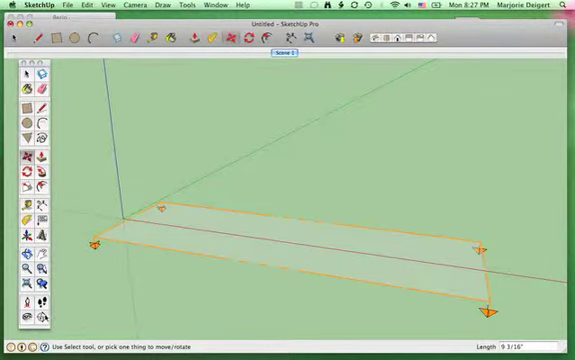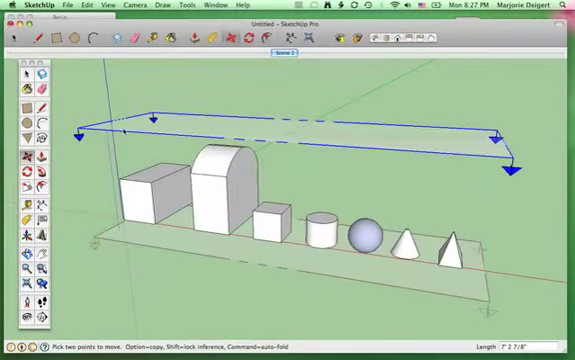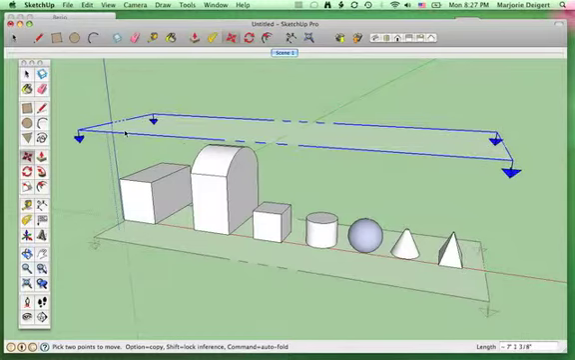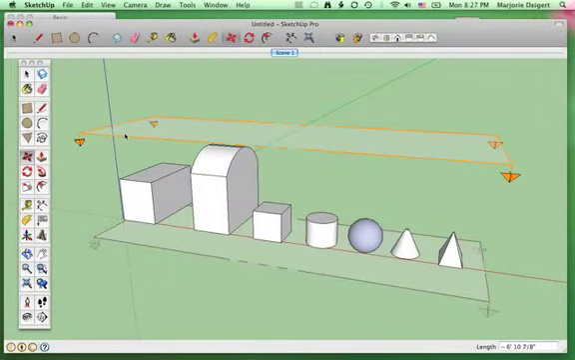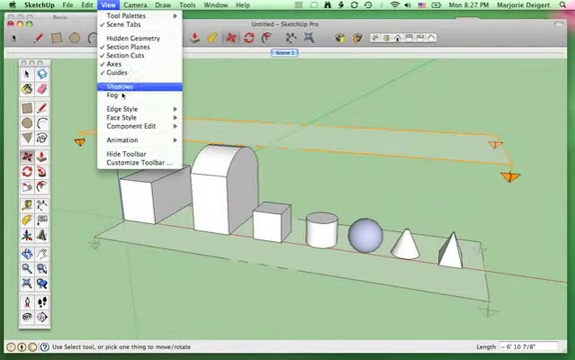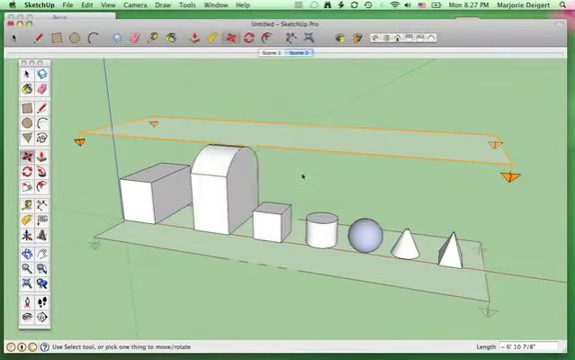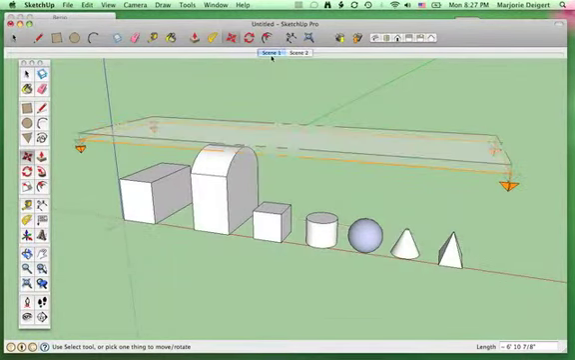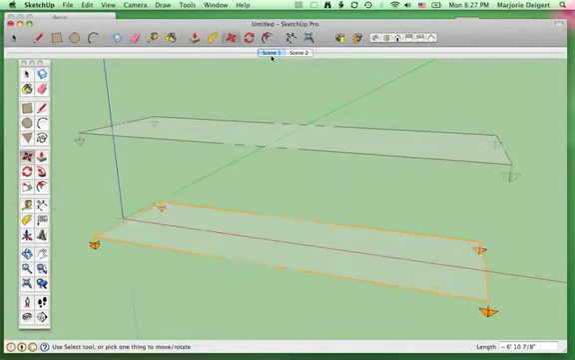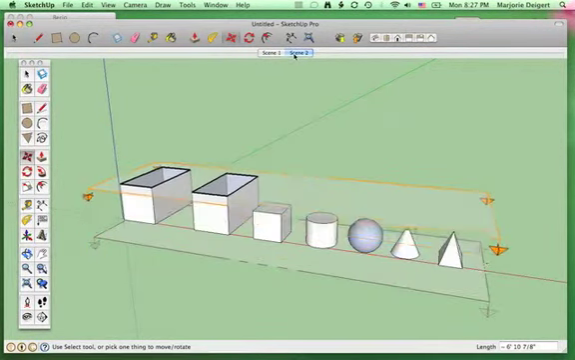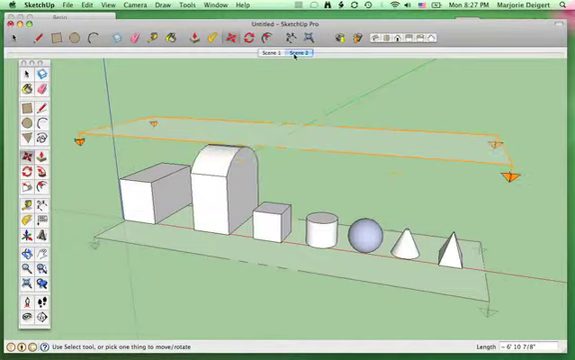Now I come down to my section plane again. I'm going to add another section, but this time I'm going to move it so that it's above all of them. Okay, so I can see the growth there. And then I'm going to go up to View again, Animation, Add Scene. Hit create scene there, and now you can see if I go back to scene 1, it shows me from scene 1 to scene 2, the start and the end. Okay, that's pretty cool.